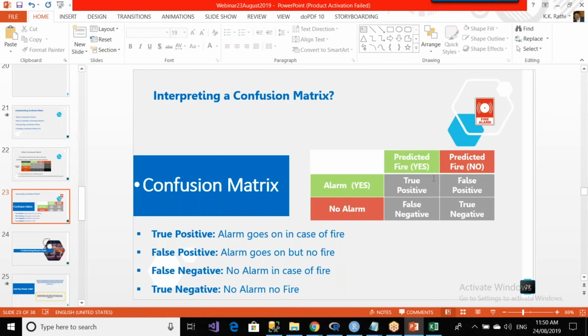By the table command you can directly build the confusion matrix in the R language. With a single line command you can create this, and you can find the accuracy level on the next row. That is the case. Now you can understand how to interpret this confusion matrix. What is the meaning of true positive? True positive means the alarm goes on in case of fire. So this is the fire case. When there is fire, the alarm goes on. That is known as true positive.